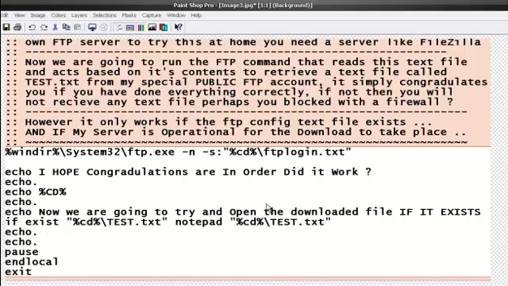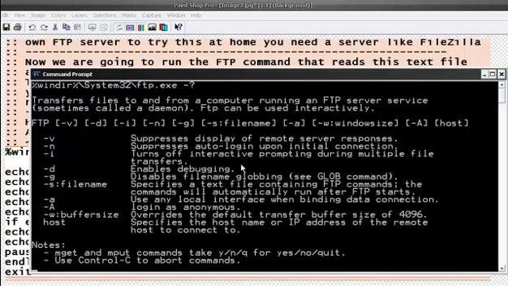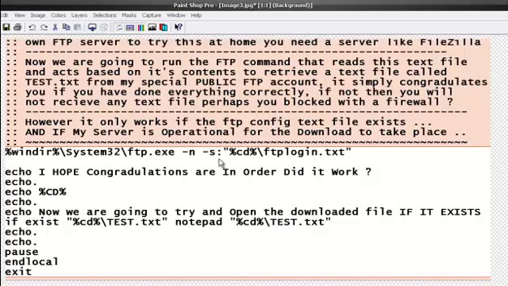Now let's go and look at what the next one would be. If I can find it. Now S, we also want to know what the S stands for. The S stands for file name. It specifies a text file containing FTP commands. The commands will automatically run after FTP starts. Okay, that's what that means. So we use this particular command.